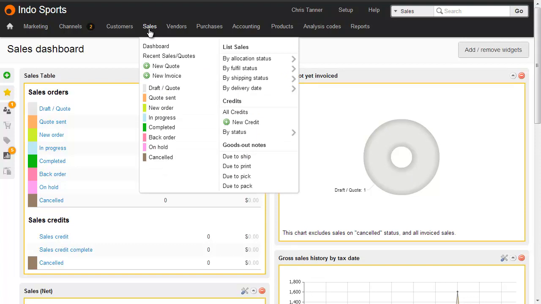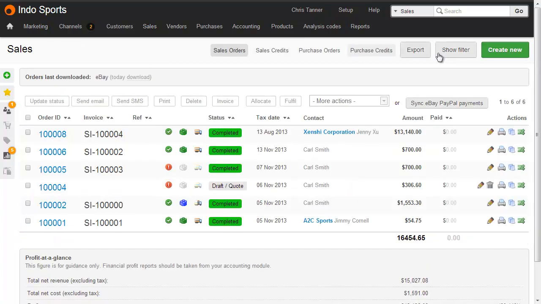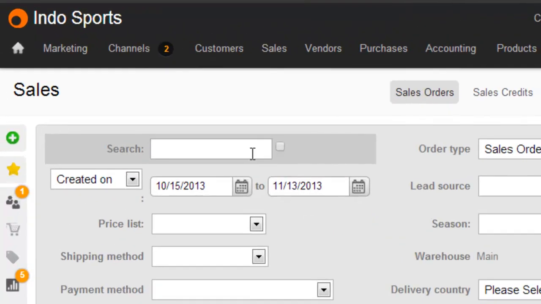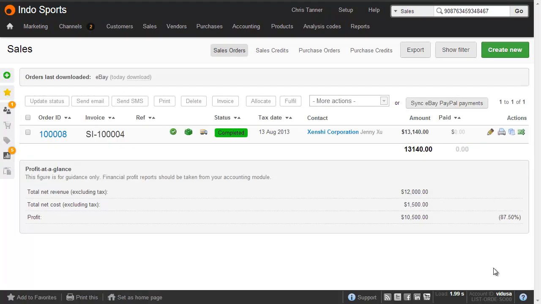And we need to do this from the sales list. So let's go sales, recent sales, show the filter, put the serial number in the search box, and tick the little checkbox just to the right of search. What this does is it changes the search into a line item search rather than a header level search. Clicking filter report shows me the sales order that contains that serial number.